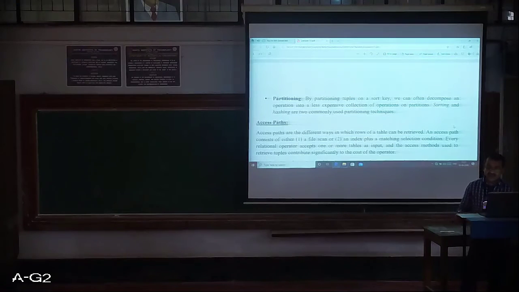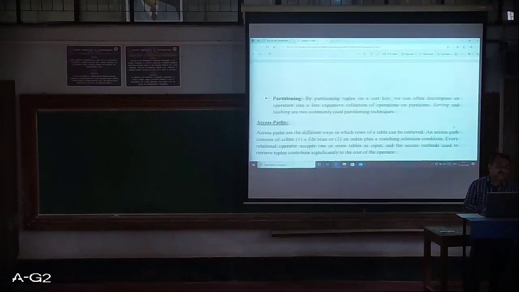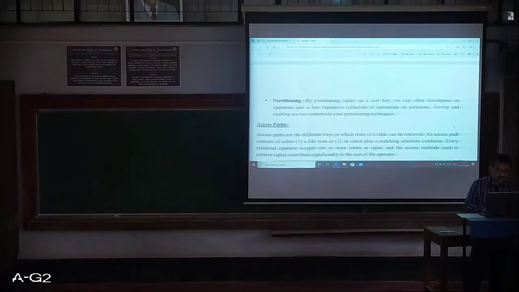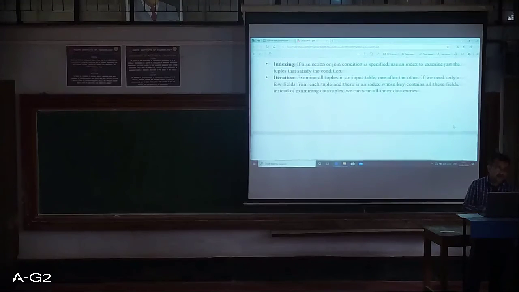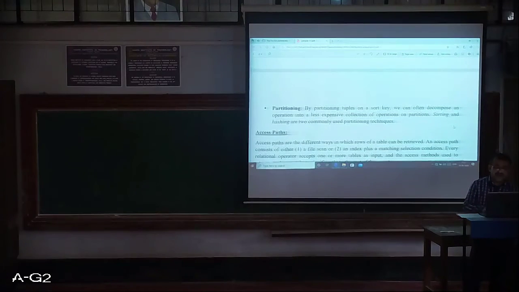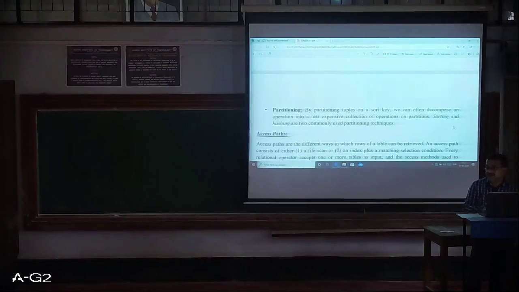In the same technique, we use the partitioning of the data based on either sorting or hashing. We can use sorting or hashing to implement the partitioning. So these are the three techniques: indexing, iteration, and partitioning. These are the three techniques which are used to develop the algorithms for relational operators.